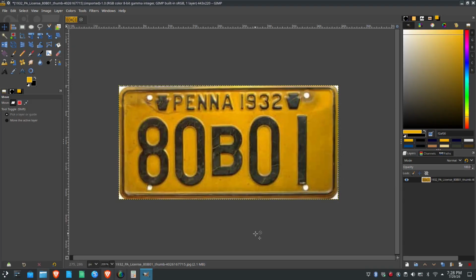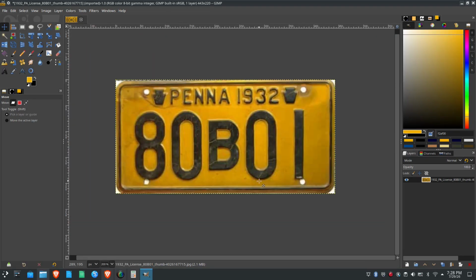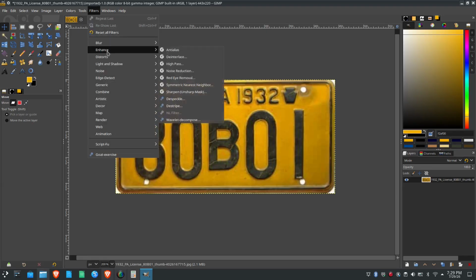All right, the next thing I want to do is I want to see if I can sharpen this up a little bit. It's a little bit blurry. I mean, if you really zoom in on it, it's a bit blurry. Sometimes you can fix the blur really easily. Sometimes you can't. So I'm using one of the filters. Up here is the filters. And I'm dropping that down, and I'm going to use an enhance. And I'm going to use a sharpen unsharp mask filter.